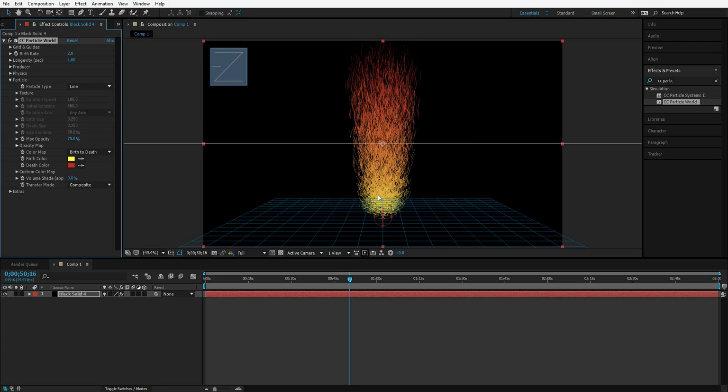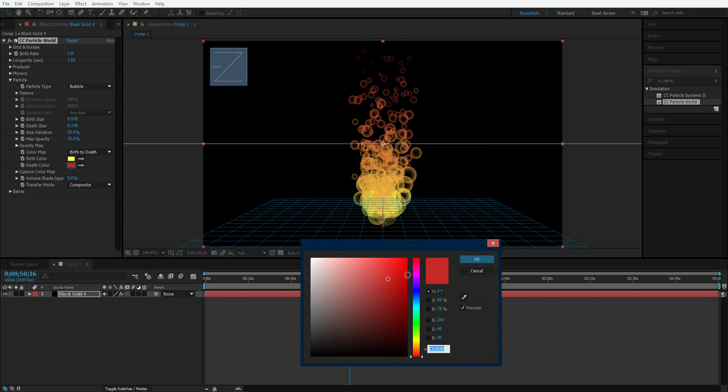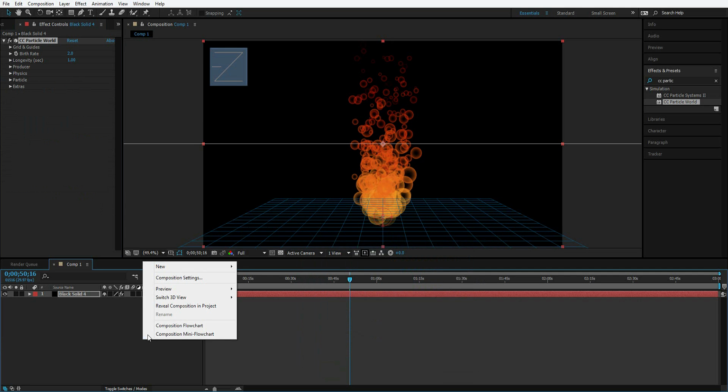So instead of this line look, we're going to set it to bubble, which might be a bit strange, but bear with me. We're going to set the death size to lower than it is and the birth size to really high. So that kind of looks a bit more like fire, but the color is a bit off. So we're going to set this red to be a bit more saturated and this yellow to be more of an orangey kind of color. And we're going to drag that up here and drag that a bit lower.